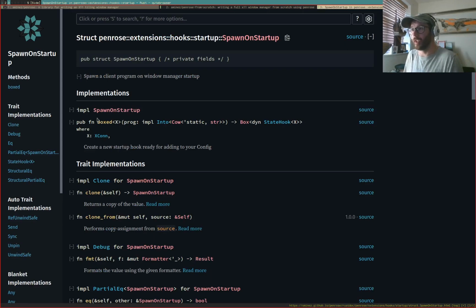And this one, you just literally say boxed and you provide the program. We're going to gloss over what the heck this is at the moment. This is a fancy type thing that lets us be efficient about storing the name of your program. We can just put a string in there. So we're just going to put a string in there.